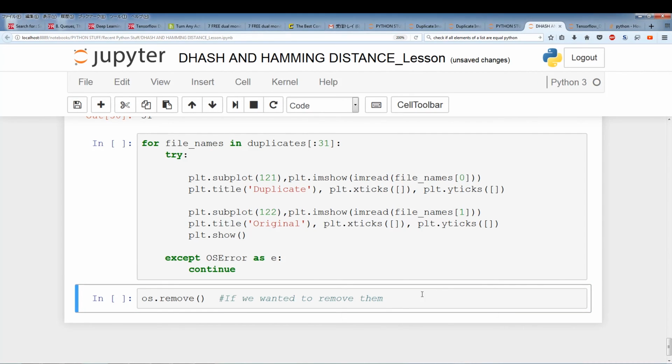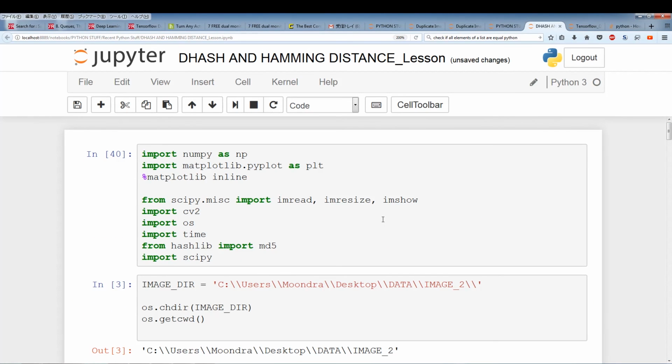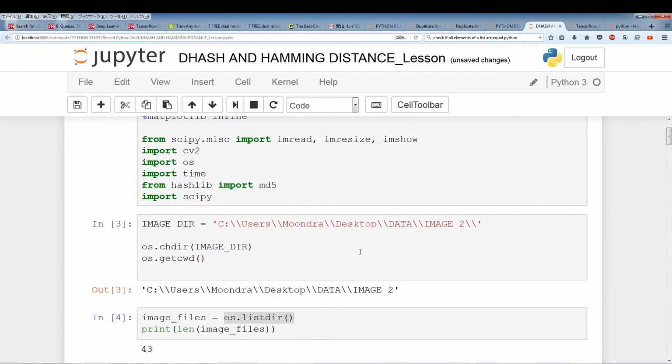All right. So yeah, this was a pretty heavy lesson. Hopefully it was not too bad. We went over difference hashing and Hamming distance, and I'll upload this to my GitHub.